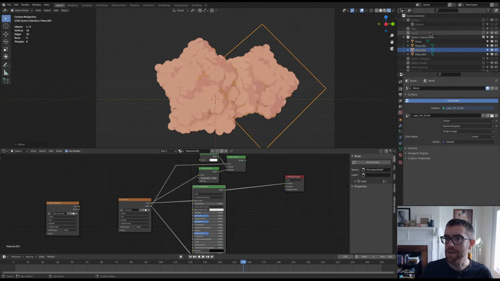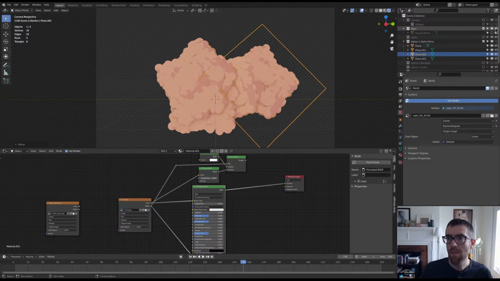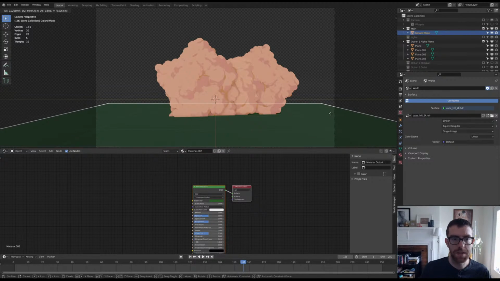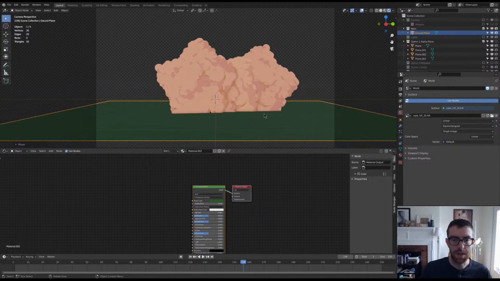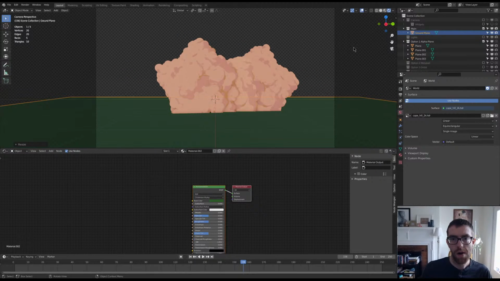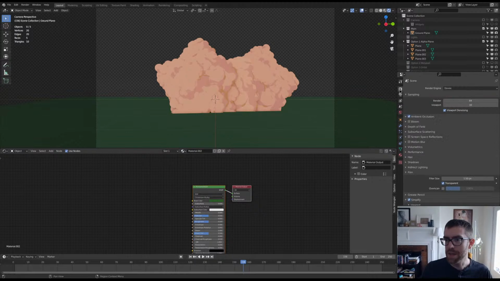If I bring back the ground plane, what does that do? Well, the ground plane is not exactly in the right spot, but if that was somewhere like that. Scale it up a bit. That's looking like a bush. That's not bad.